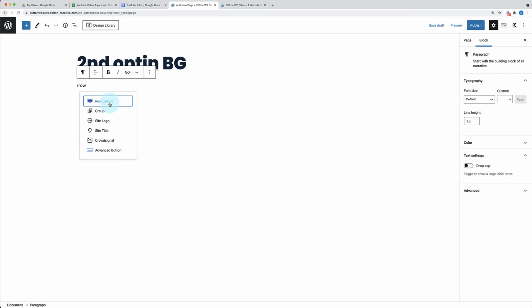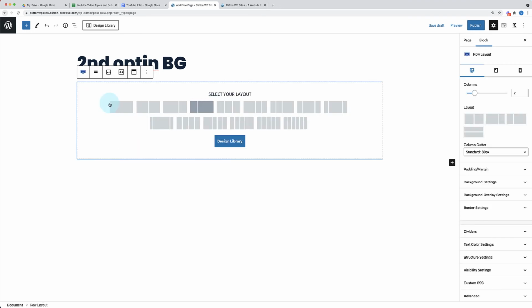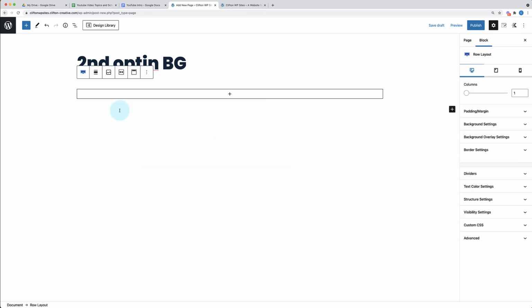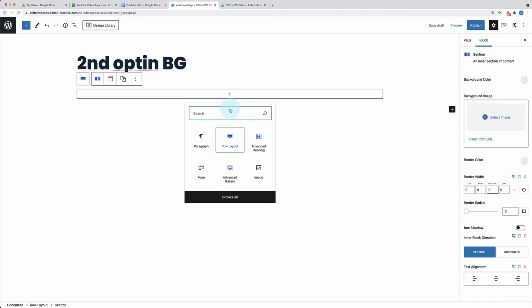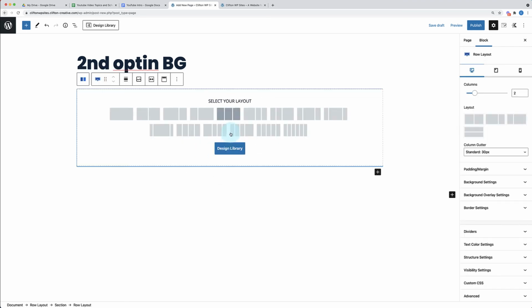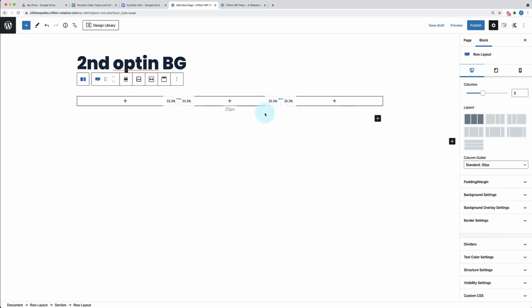So we want a row layout this time, and the way I always typically start, I like to have an outer container. So this is our first container here, and then the other thing is we're going to add another section on the inside, so another row layout, and this time I want 3 columns. So here's our 3 columns.